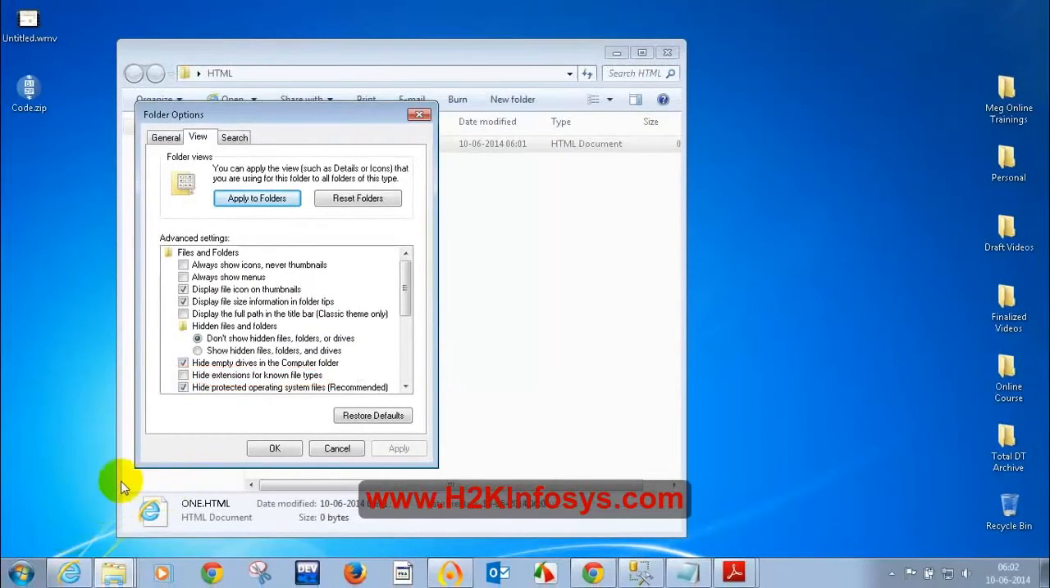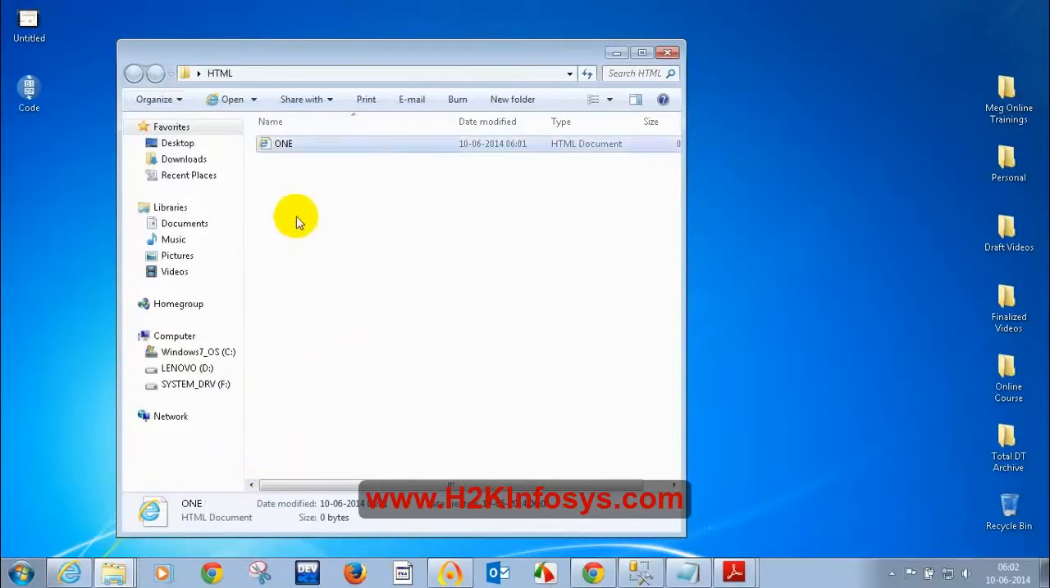If you don't uncheck this, see what happens. I'll check this checkbox and show you the difference. I am selecting this checkbox, click on Apply, click on OK. See, now I'm not seeing the file extension.